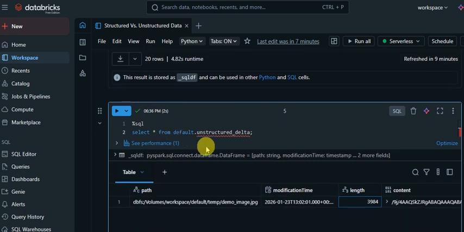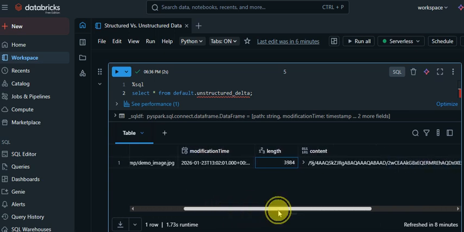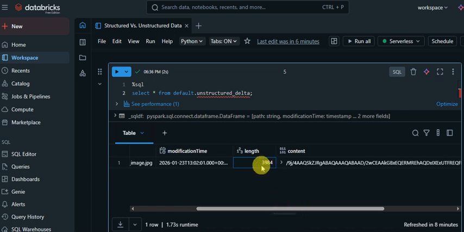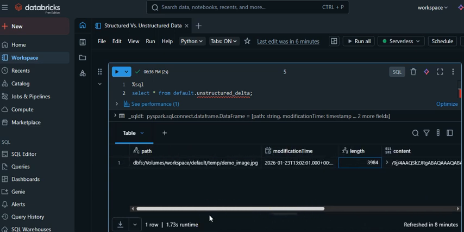And moving on to the unstructured data, as I said earlier, it is only the cloud-based metadata. If you want to query the unstructured data, you would need to query metadata. Here you see the path where the demo image.jpg is saved, the modification time when it was updated, and the length, which means the number of bytes, 3984 bytes, and the content, the real content, is in a binary format. So these are the things you can see.